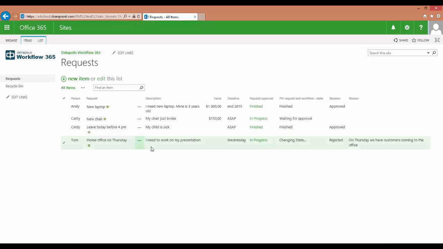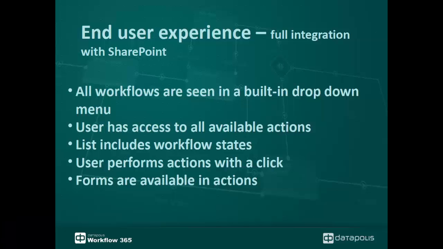Okay, now we see that Tom's request is rejected and that the reason that I gave on the form is written on the list. If I refresh once again, I will see that the workflow has terminated. So now let's recap what we have seen from the end user point of view.